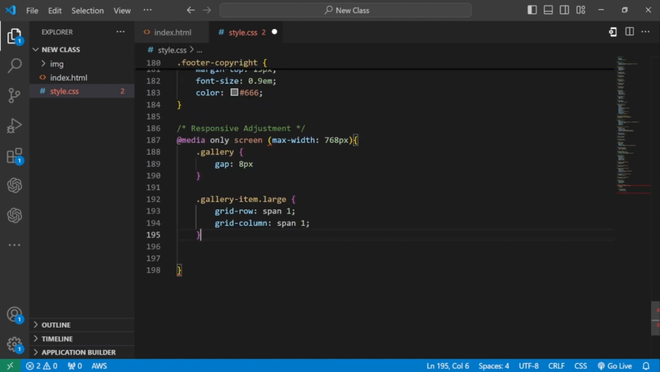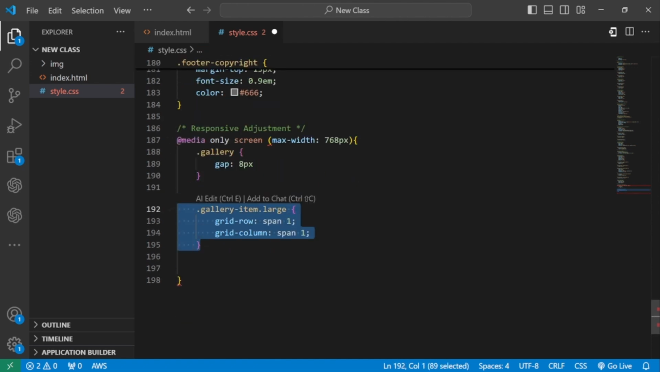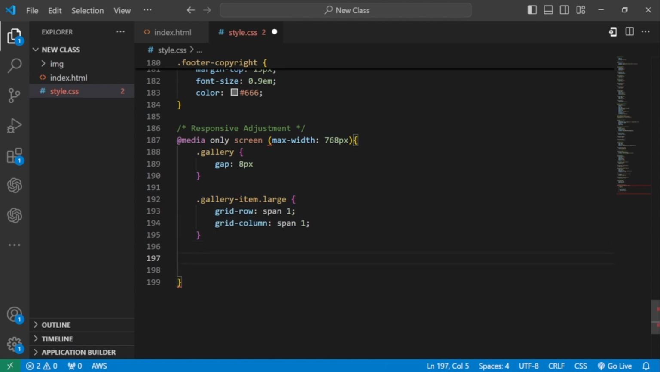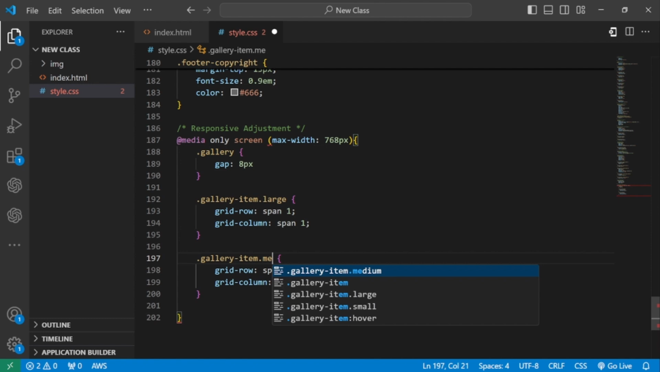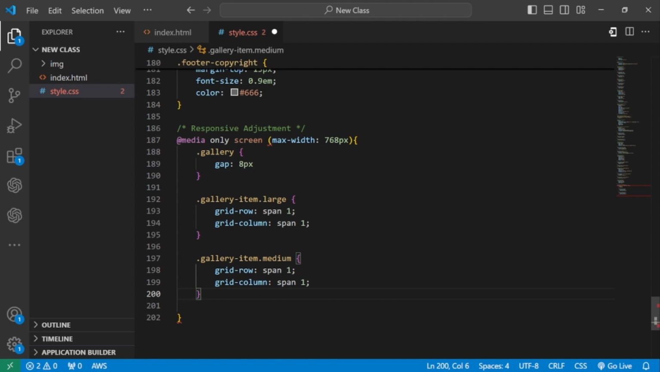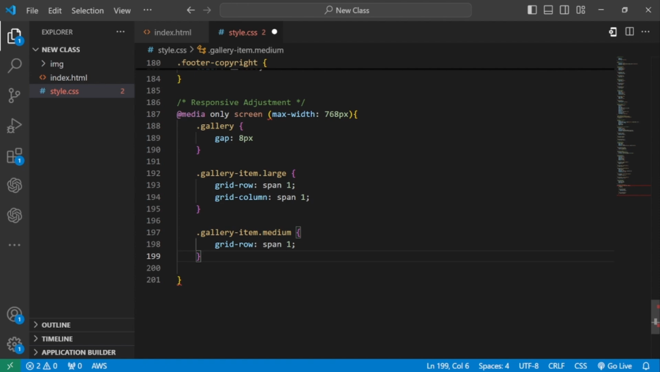And just to make it fast, let's copy whatever we have right here and paste it right here with Ctrl V. And instead of large, let's make this one medium. Gallery item medium. And for this one, we're only going to style the row. Span should be 1, and let's add a little bit of styling for the footer as well so that we'll have much more control over everything.